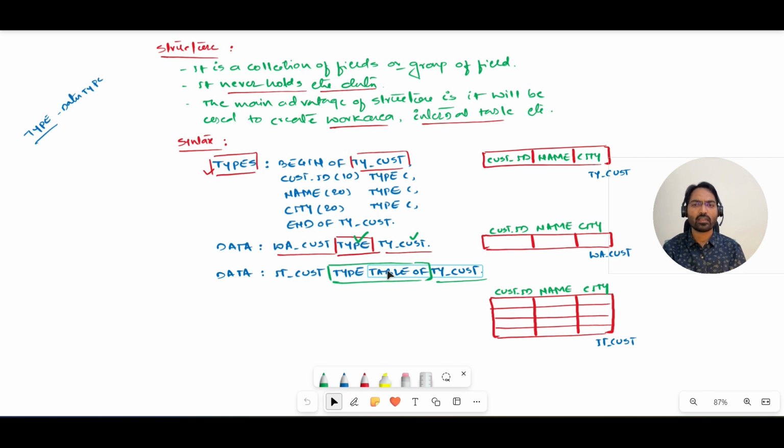Or I can say in certain situations, this type table of will not be supported. Especially, we use this keyword to have multiple rows. The columns will be decided based on the structure. In the TY_CUST structure, however many columns you have created, based on that it is going to allocate the memory, and with the help of type table of, it is going to create multiple rows. As I discussed, in real time, in certain situations the type table of will not be supported.